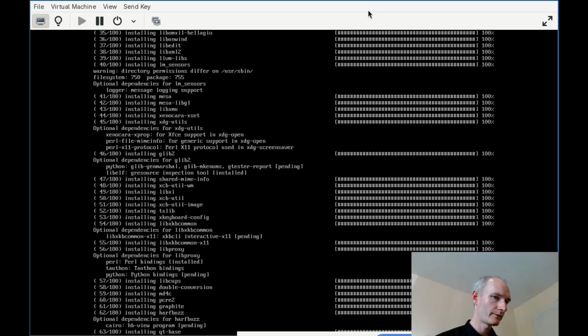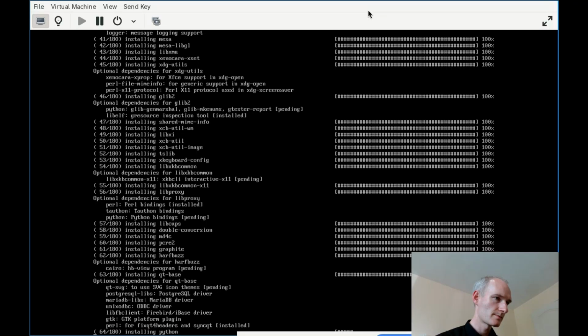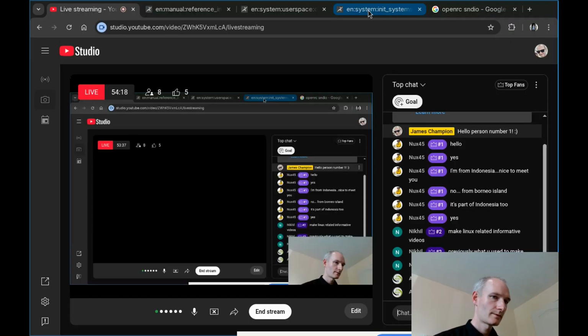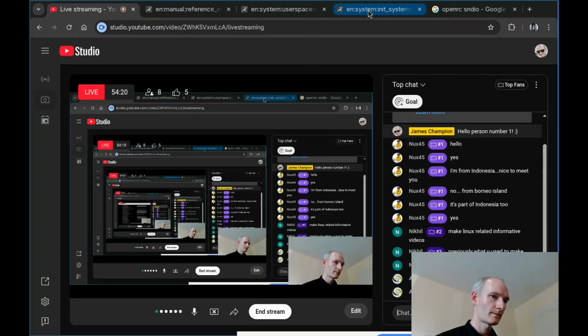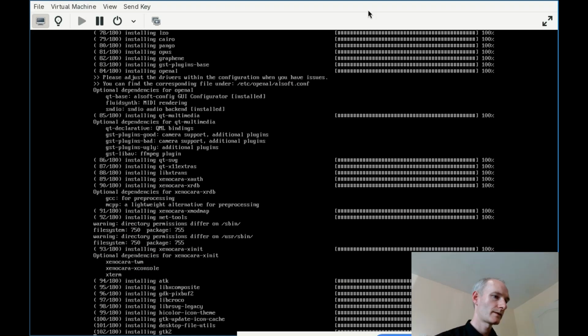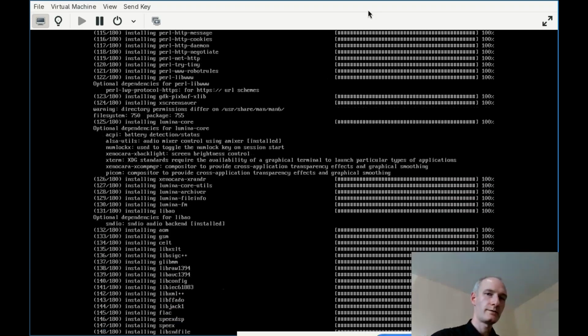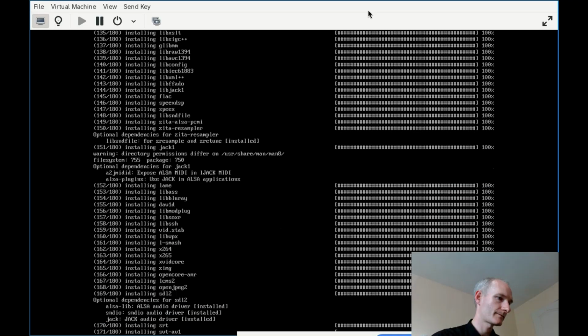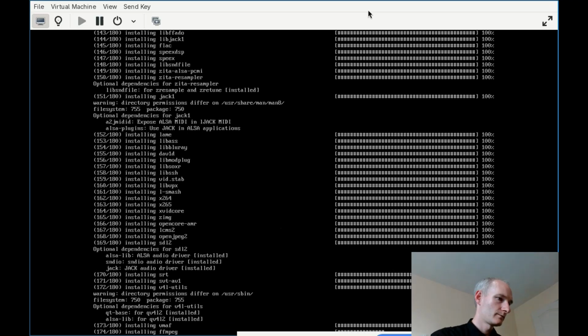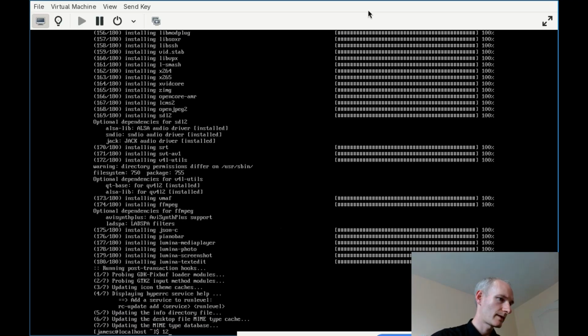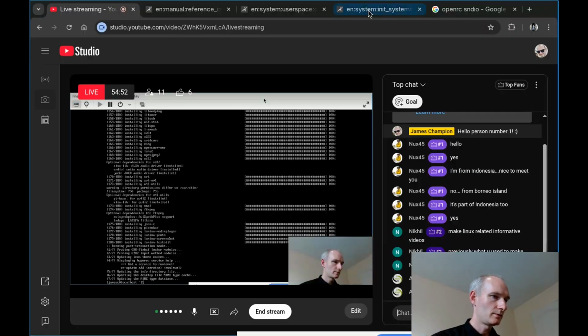Installing lots of stuff. Qt. Installing Python. GTK, that was what I was thinking. Qt and GTK. Wow. FFmpeg. What's in this desktop environment? Lots of stuff, I'm guessing.